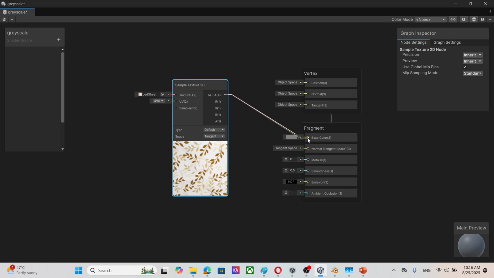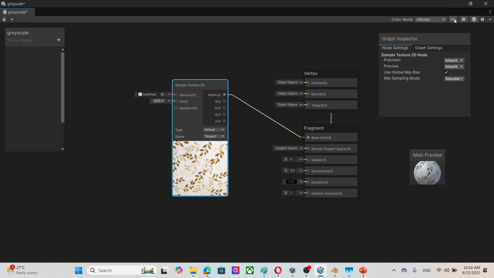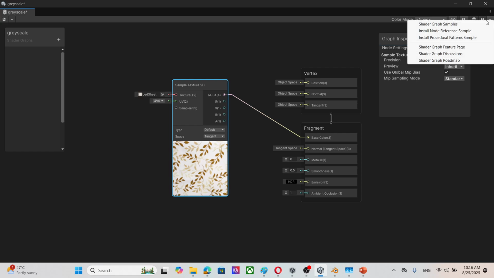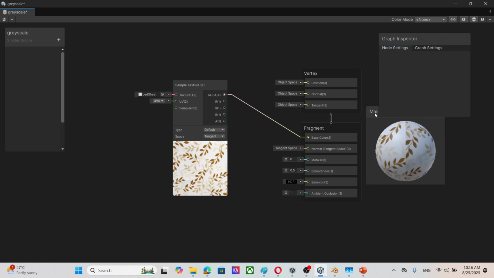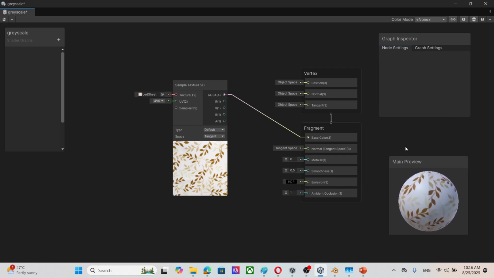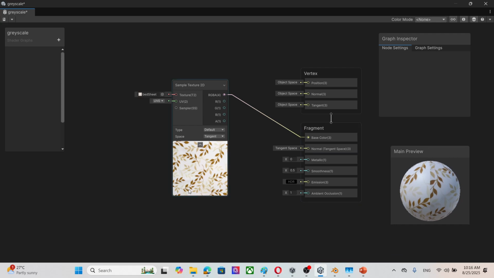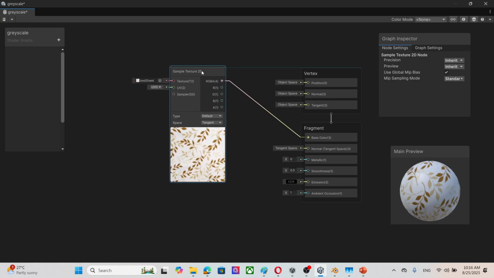Okay, we connect to this one, the main preview. If you don't have this, you can open it. Okay, this is your main preview. You can turn it on and off. Okay, so if you have purple colors, it means that something is wrong with your textures. Okay, so this is the outcome for your result, the texture without doing anything.